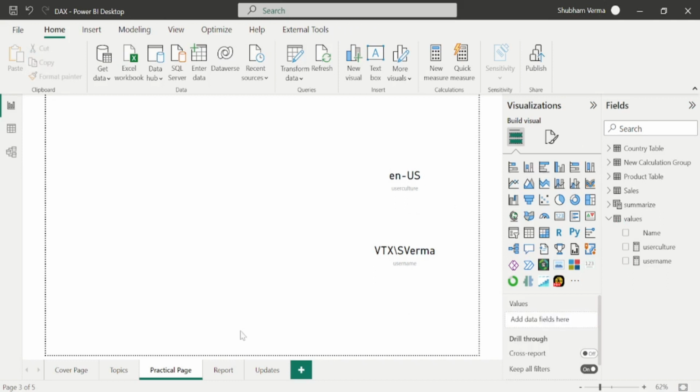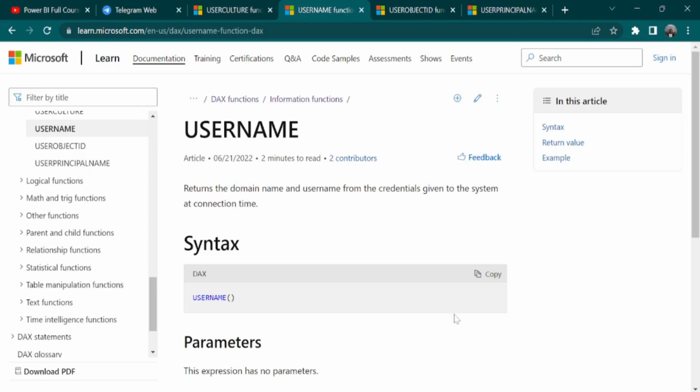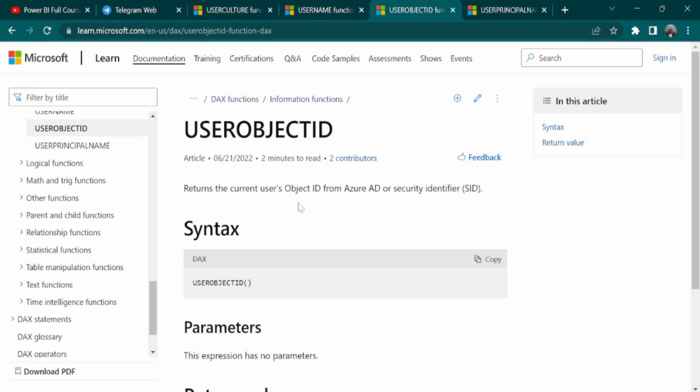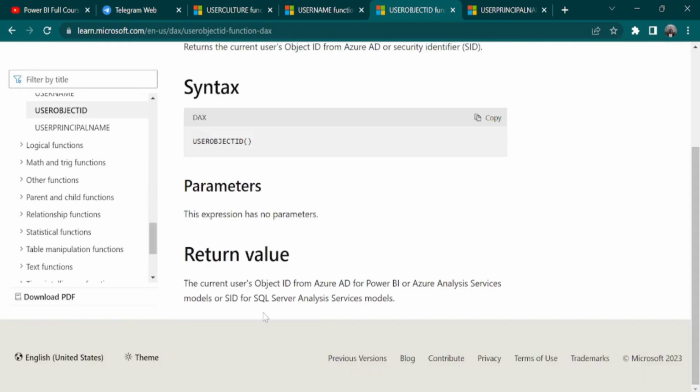Now let's move towards the next DAX function of today's class, which is UserObjectID. Let's go to the reference page. It returns the current user object ID from Azure AD or Security Identifier SID. That means it returns the current user object ID from your Azure database or Power BI Azure Analysis Services. Now let's see this practically.